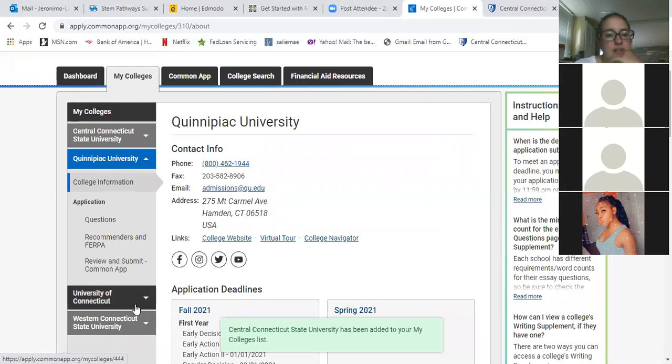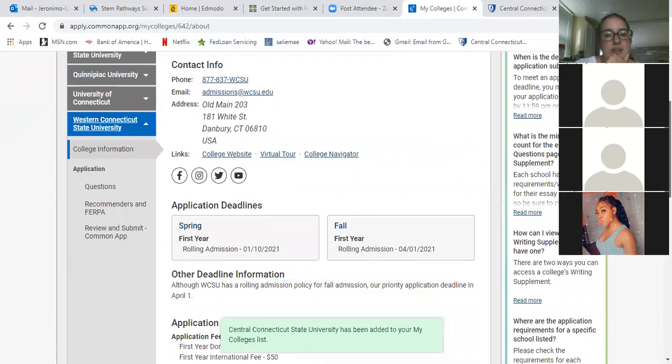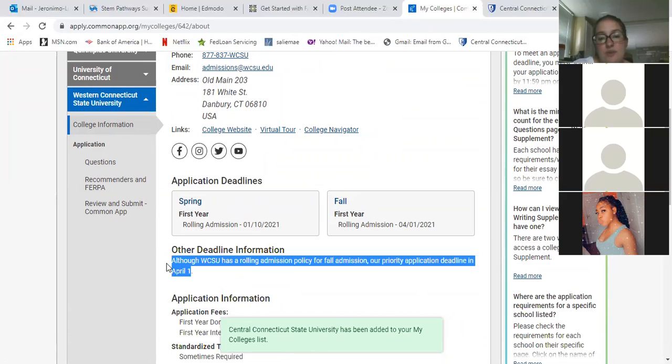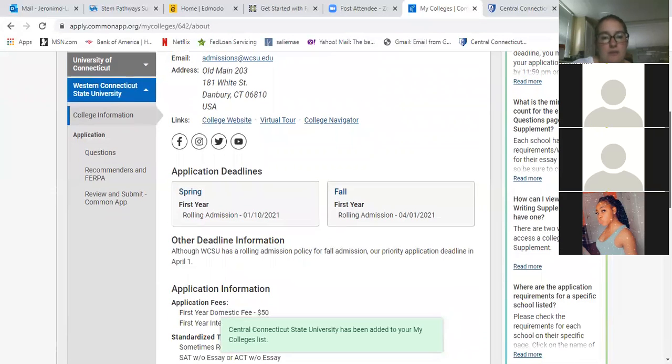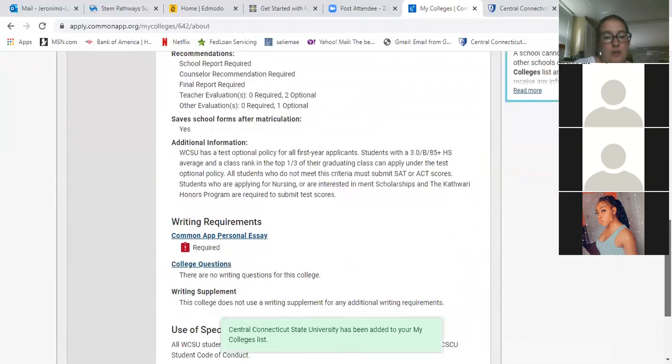We'll take a look here at UConn. We'll do Wisconsin since a student requested it. So Western, here's all the info on Western, okay? Again, admission contact, college website. For the fall, it's rolling admission, and what rolling admission means is you can apply at any time of the year, okay? So there is no deadline. But then right down here, other information: although it has rolling admission for fall, our priority application deadline is April 1st. So they're saying even though you can apply at any time, they prefer you apply before April 1st, okay?